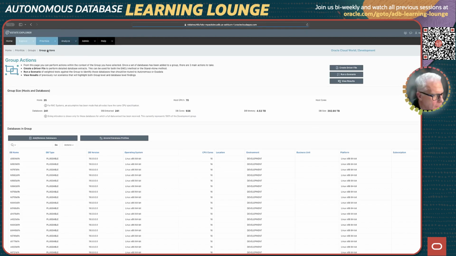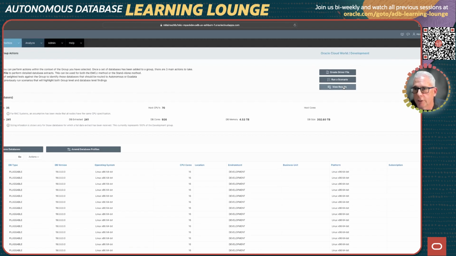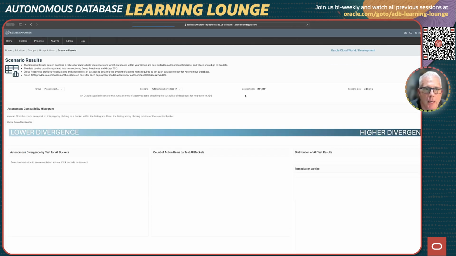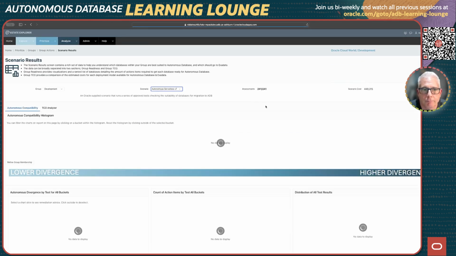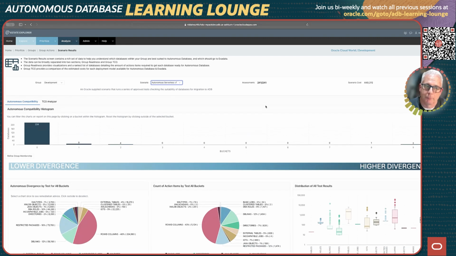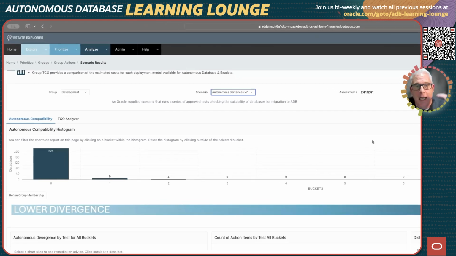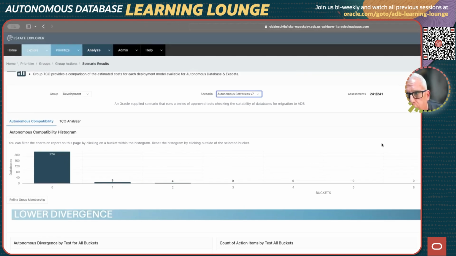Okay, so what we're going to look at now are the actual results that we get out of Estate Explorer for sizing. So I click on View Results for this group. And the first thing we see is actually the autonomous readiness capability of the tool. So the tool will look at all of the databases in the group, and it will look at the features that are used inside the existing on-premises database and see if there are things that are being used on-premises that need to be reviewed prior to moving to autonomous.